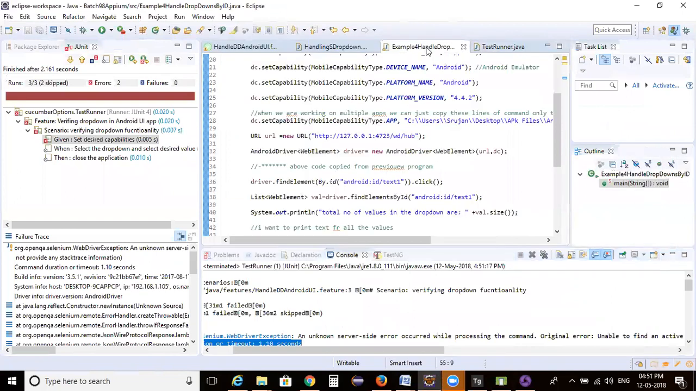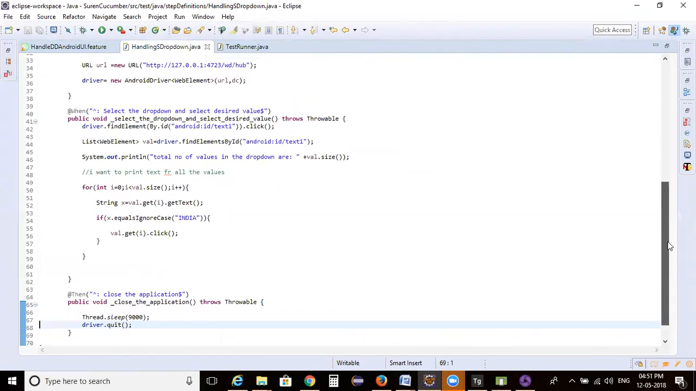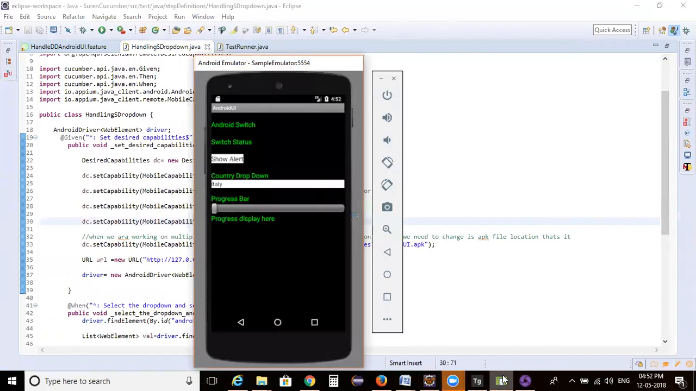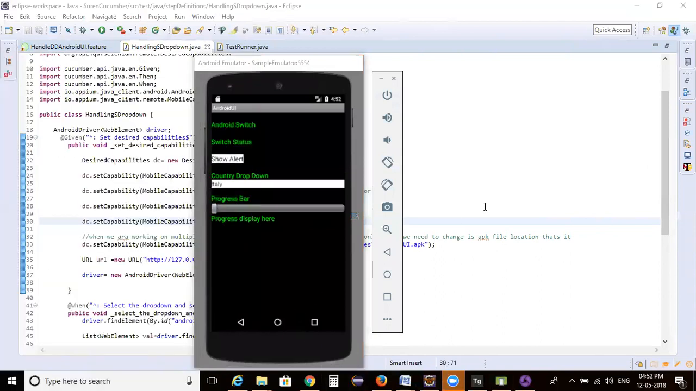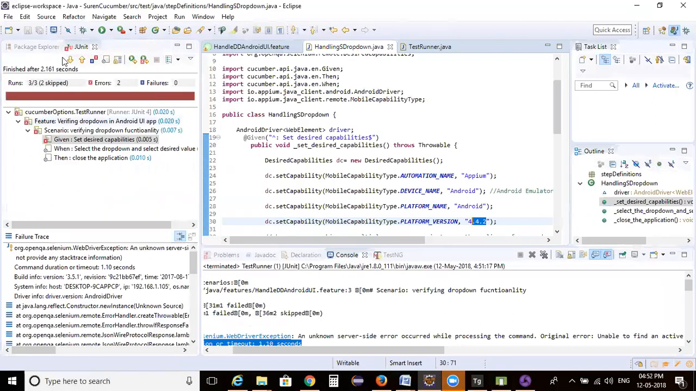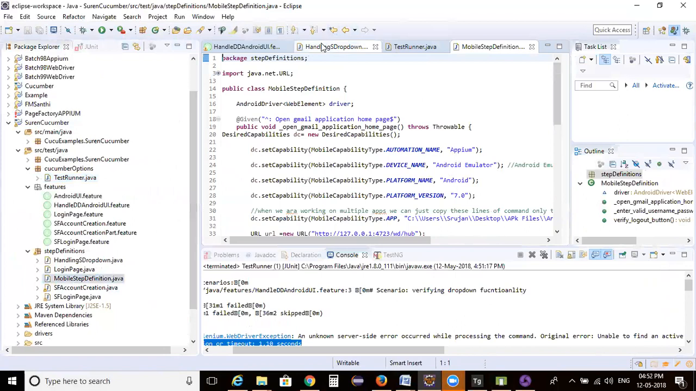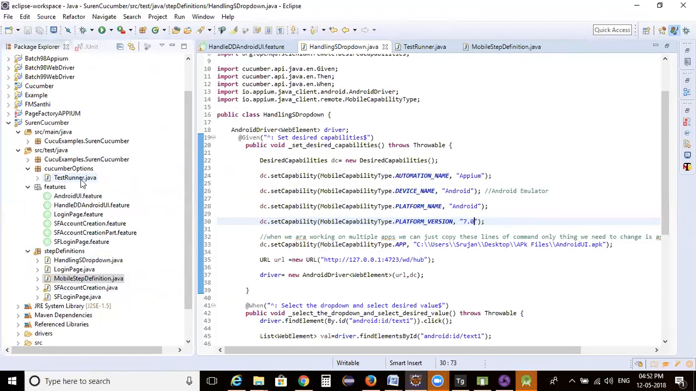So here, okay, let me go back. So this is pointing to this 4.4.2 version. Okay, this is not the 4.4.2 version. I don't even remember that version at all. Let me launch Android Studio to check that particular version. Or one second, I have one small program in which I have that version. It's Android 7.0. The error message is related to the Android version. So I'm changing this version to Android 7.0. And now let me run my program.